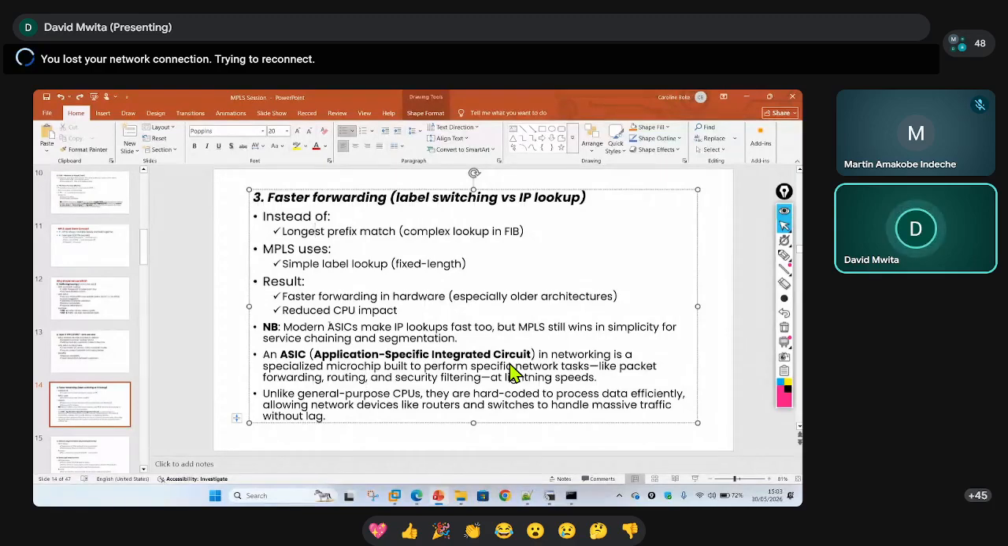Now, the reason why I say that this is not really an issue nowadays is because we have something called ASIC, that is application specific integrated circuit, which nowadays enables packet forwarding, routing, and security filtering to be done at a very high speed, same as you would be using MPLS. It's as if you're using MPLS, but still, if you ask me, if you are running a very large organization or a large network, especially a service provider network, then please go the MPLS way.